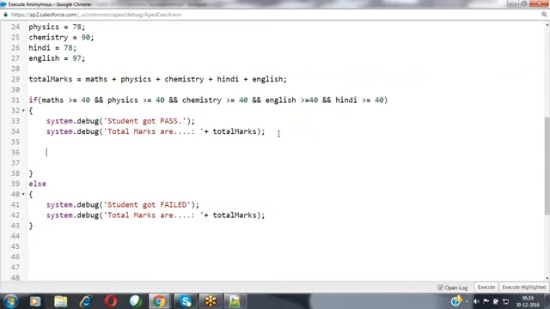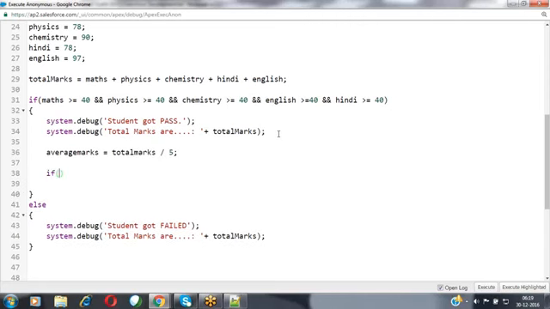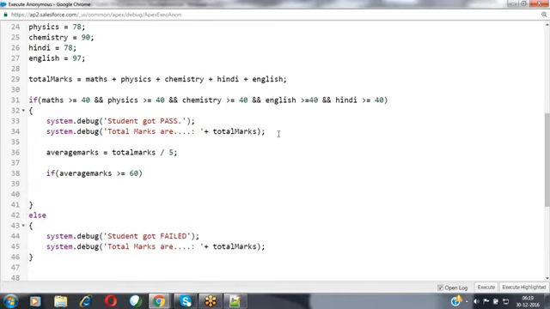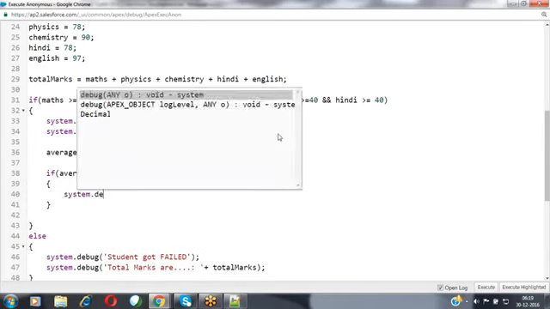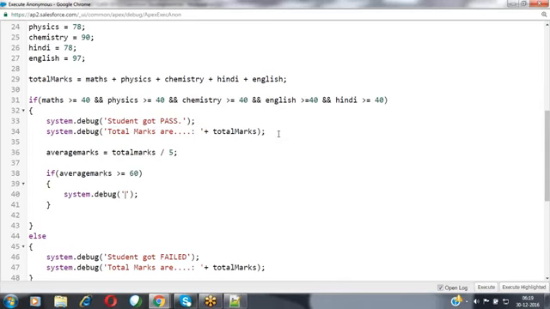So now I'm calculating the grade. So for that here, I'm using average marks. Average marks equals to total marks by 5. I'm verifying that. Inside that if condition, I'm writing one more if condition. If average marks is greater than or equals to 60, then I want to show the message student grade A.